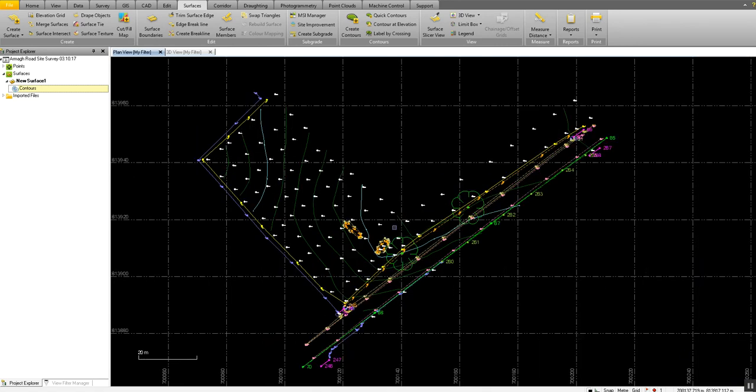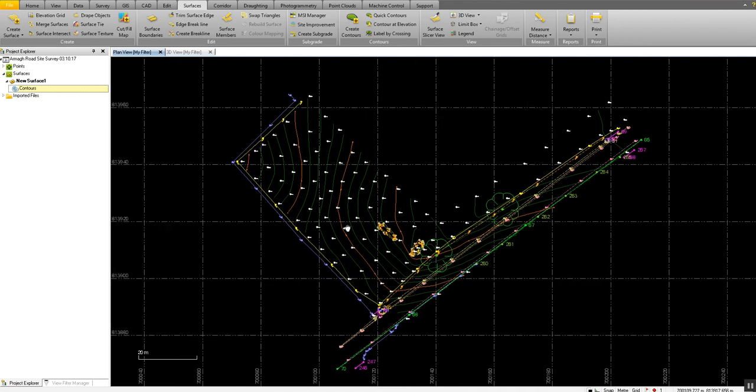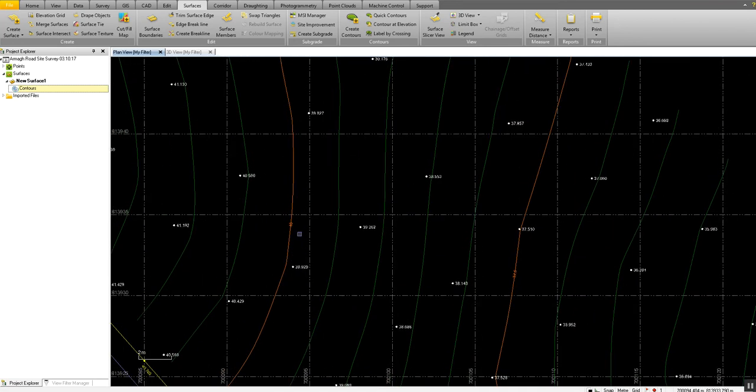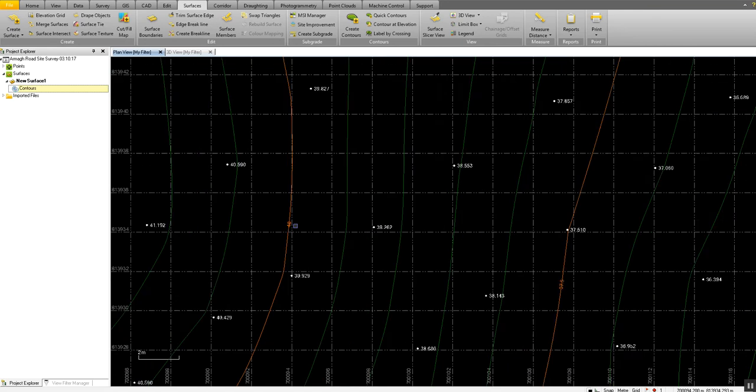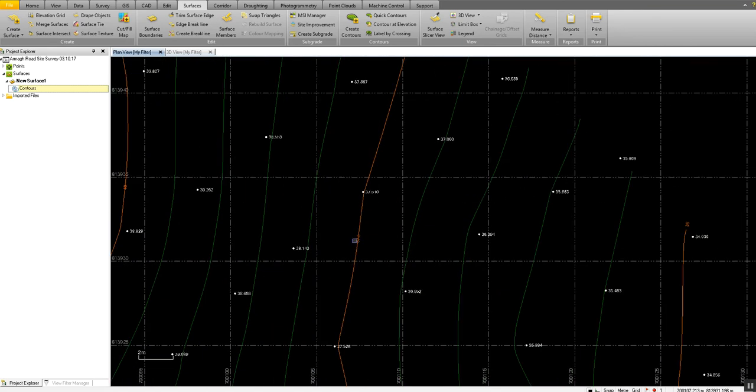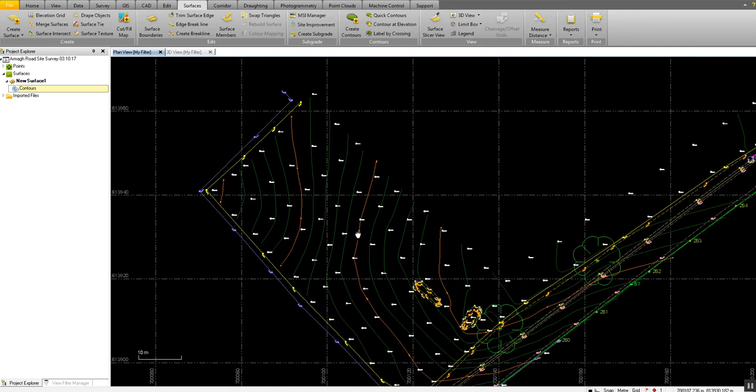You can see nothing's happened there initially. What you have to do is rebuild the contours. So if you right click on the contours and hit rebuild, see it's changed it there for me. So I have contours now every half meter, and my index contours, the major contours, are kind of an orangey colour now.